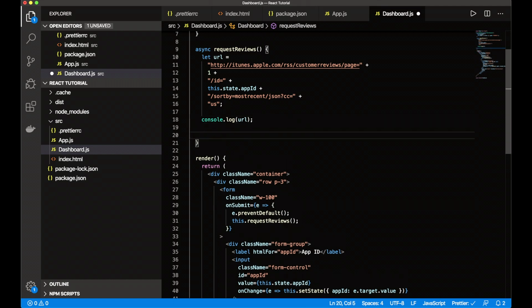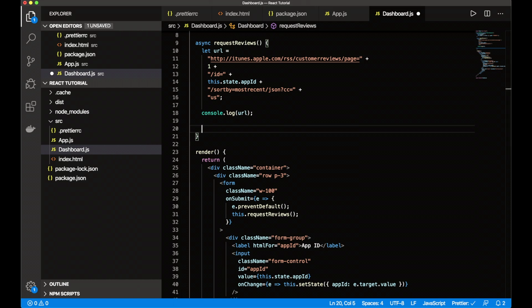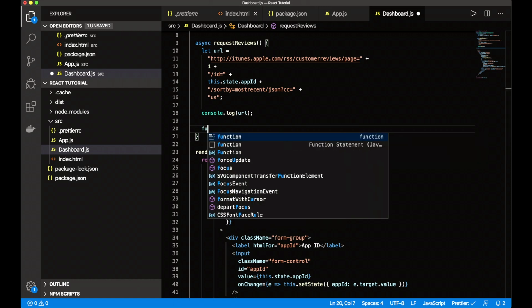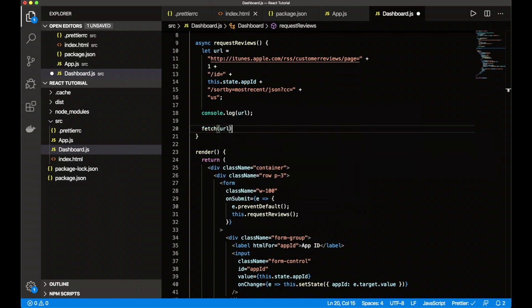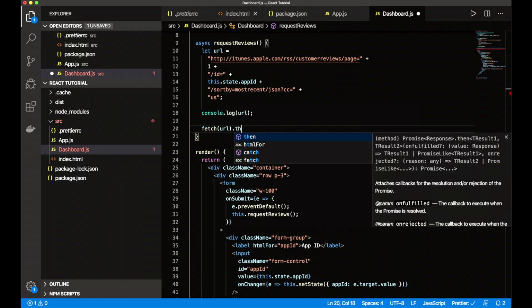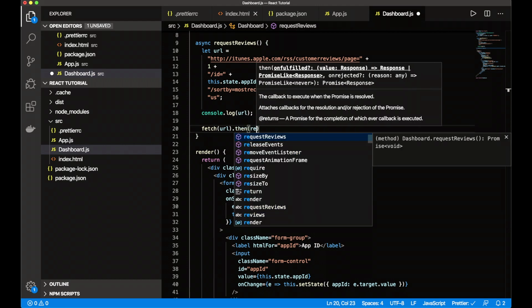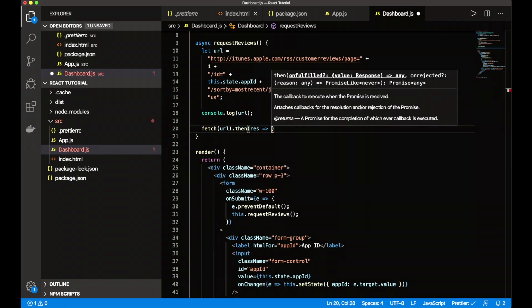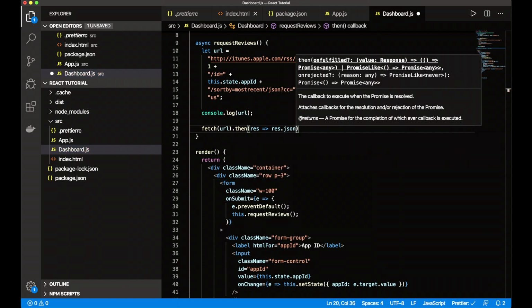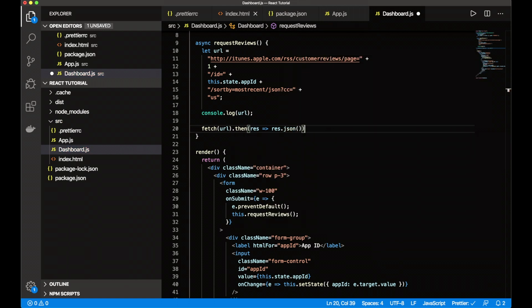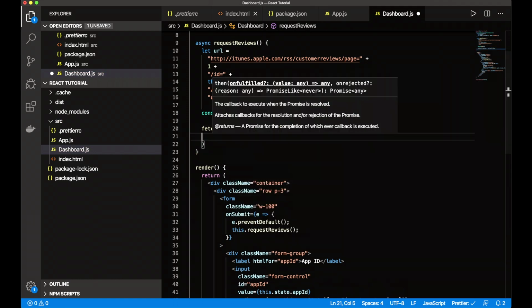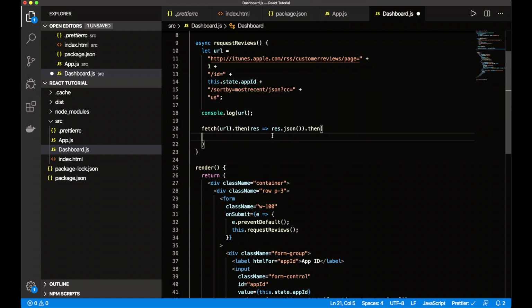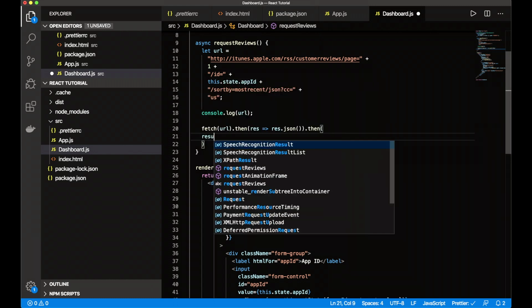Okay, right here we'll just use the fetch to get the data from the URL, and then the response is in JSON. Okay, have to bind once again. And then there is a result.